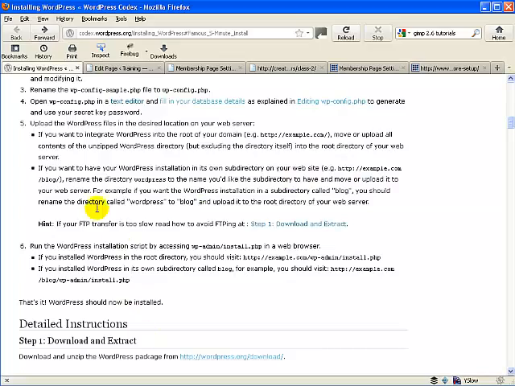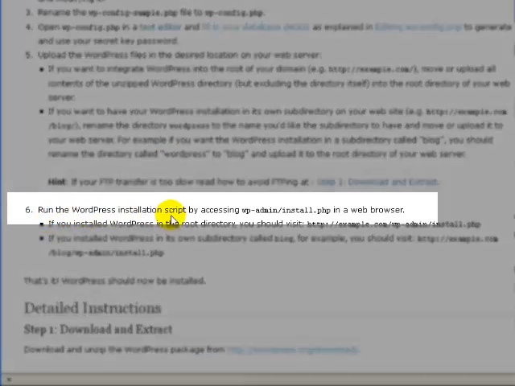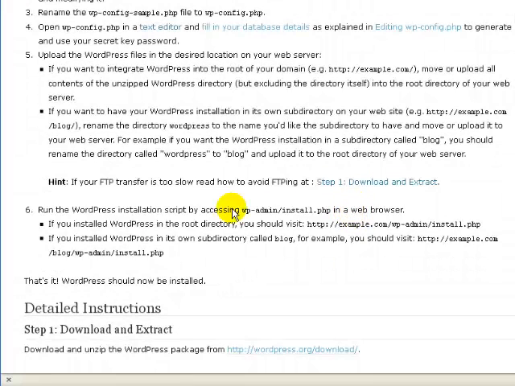And now we're just about there. We just completed number 5, which was to upload the WordPress files to the desired location. So let's go down to 6. It says run the WordPress installation script by accessing WP admin install.php in a web browser. So what that's going to mean is we're going to follow one of these two instructions below. If you install WordPress in the root directory, which we did not, we would do this. But we did this one here.